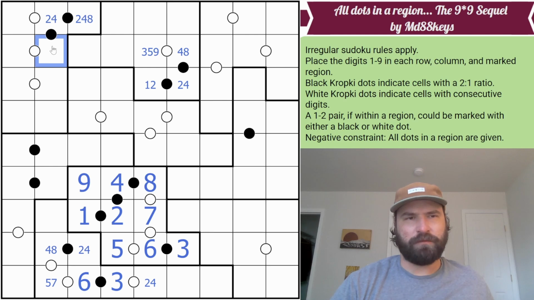So this is not a 4. Could it be a 1, 2? It can't be a 1 either, because I can't put 2 here. If I put a 1 here, this has to be a 2 and this has to be a 2. So this can't be a 1. I just said it can't be a 4. So this is either a 2 or an 8. I think both of those work.